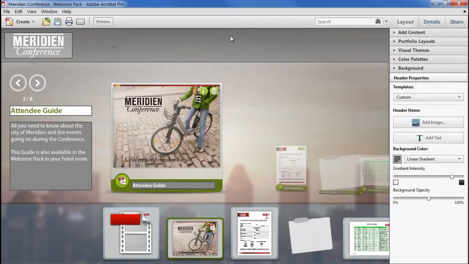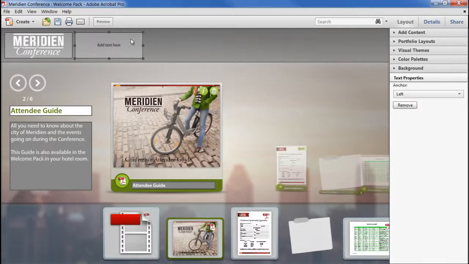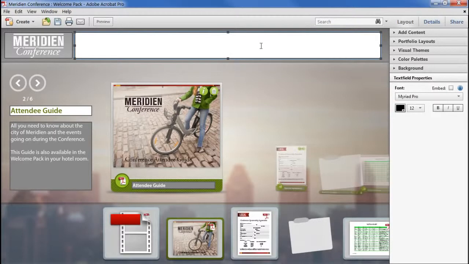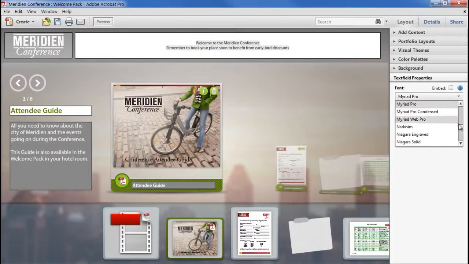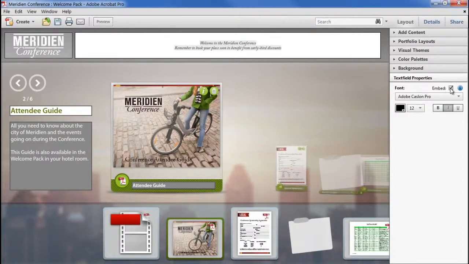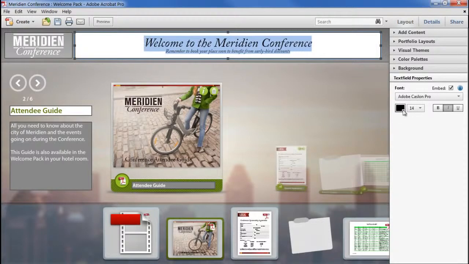Click back in the header area to get my buttons, and this time I'll bring in some text. I'll resize the box, double click, and I'm just going to paste in a title. I'm going to select all of this and choose a font which matches the word conference in the logo. It's non-standard, so I am going to embed it. I'll make the whole lot 14 point, and then I'll just select the first line, increase that to 36 point, and then I'll make all of that text white so it matches our logo.